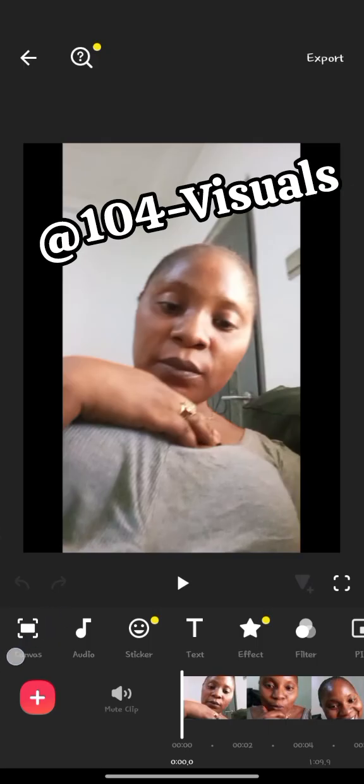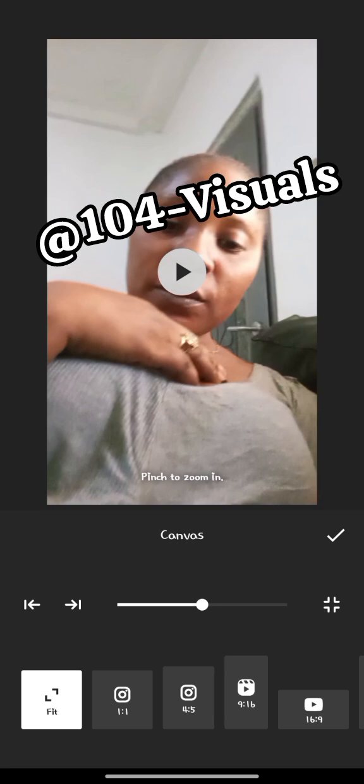You click on canvas. Canvas is the interface. This is the interface of your project. Okay, so now you click on canvas. Be sure to set it on fit. Okay, be on fit, then you check.